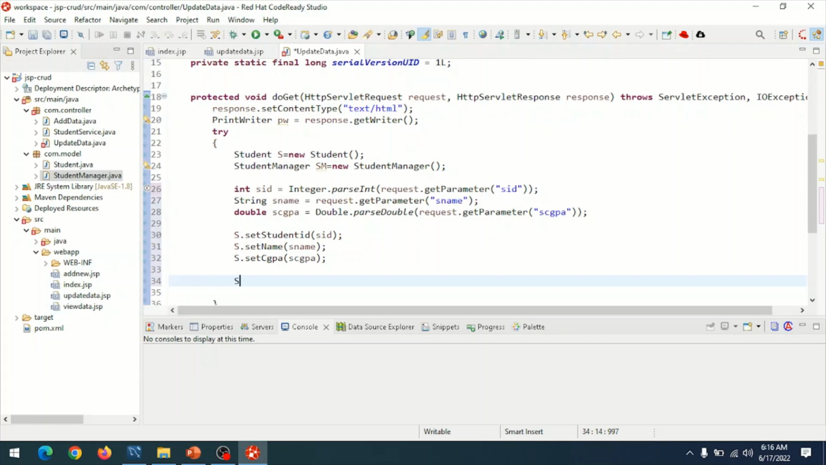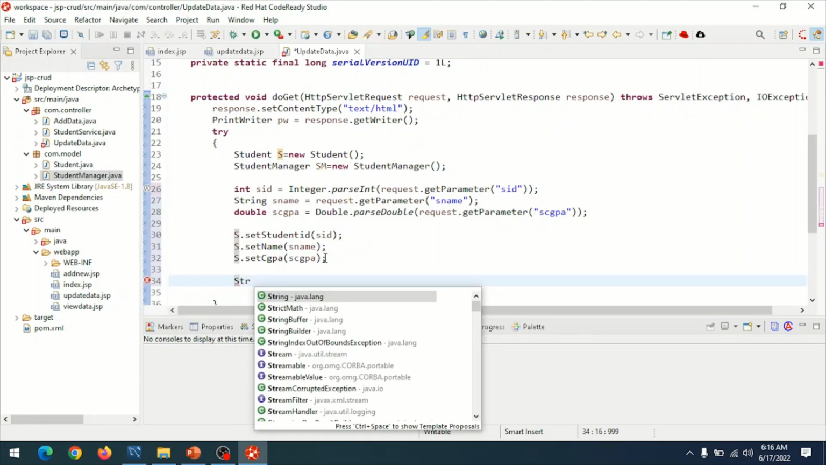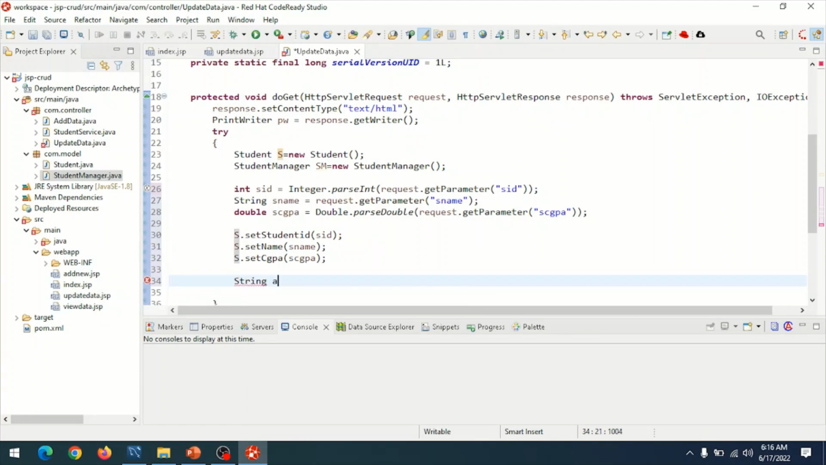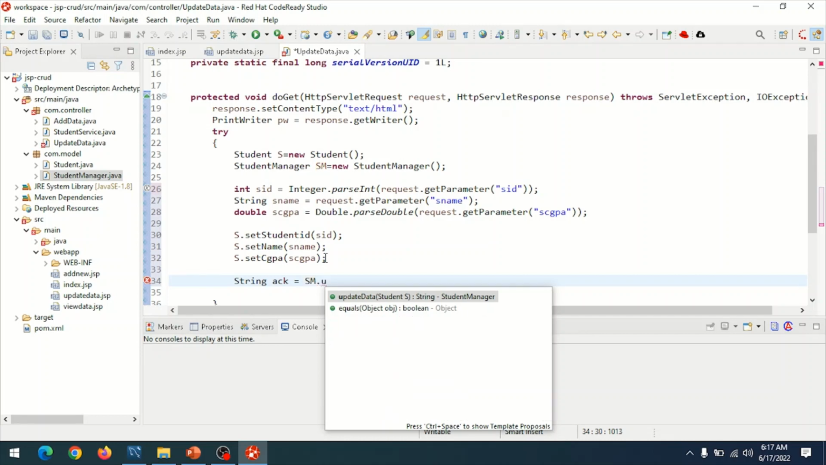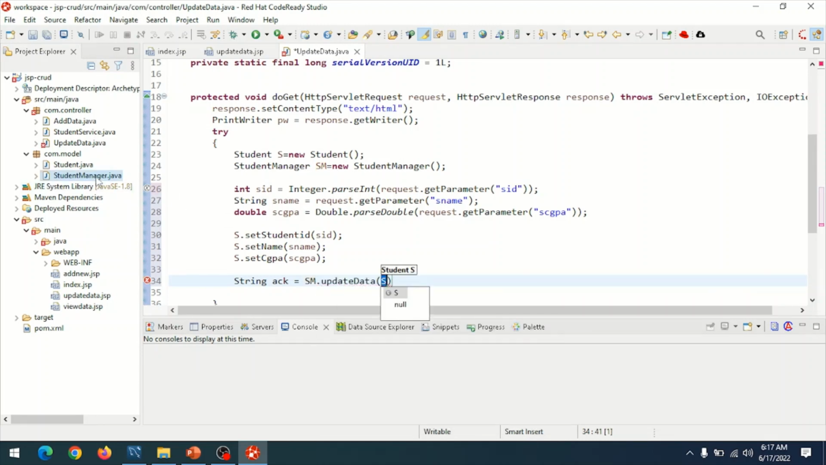Then create another local variable for get acknowledgement from the method sm dot update data. So in the class student manager, we created a method in the name update data to perform update operation. That method takes the object of s as a parameter and perform update operation. Finally, it returns an acknowledgement that will be stored in the temporary variable ack.